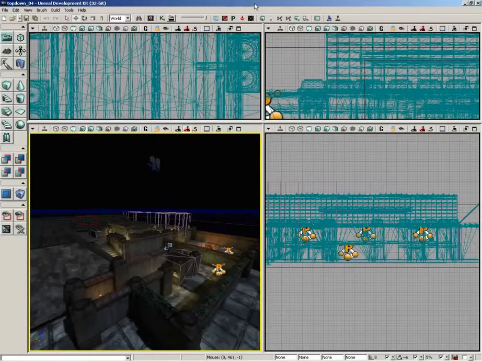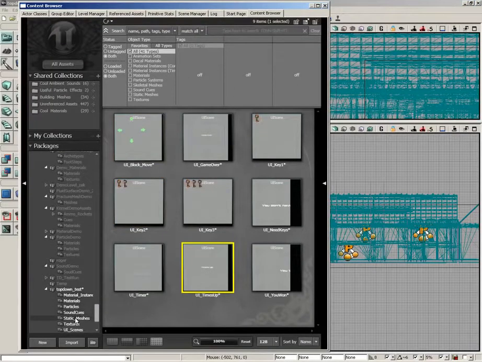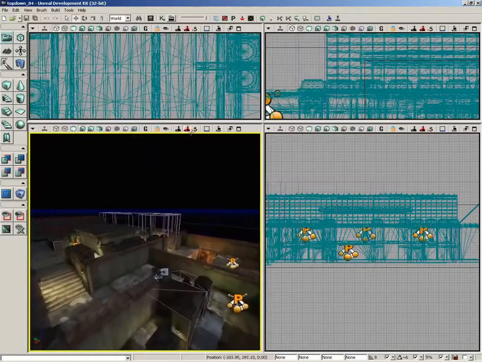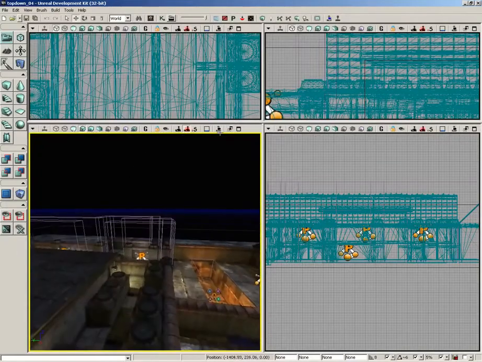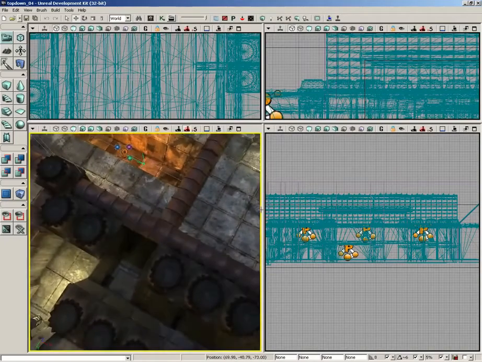Next, we're going to put in our key pickups as well as the lights that will be next to them. So let's go into the content browser. And if we go underneath the static meshes group, you'll see our key. Now the key doesn't, at the moment, have its material applied. Don't worry about that. We'll take care of that in a moment. Let's go ahead and grab the static mesh. And the first key is going to go right over here in this little alcove.